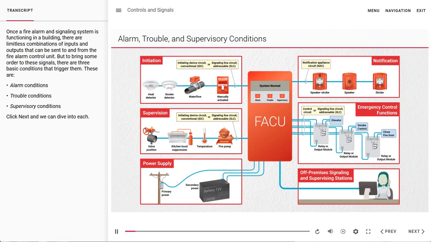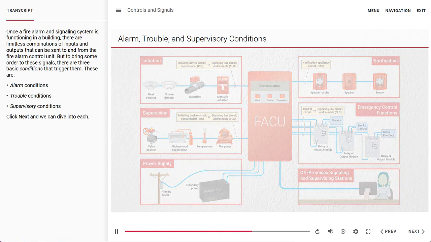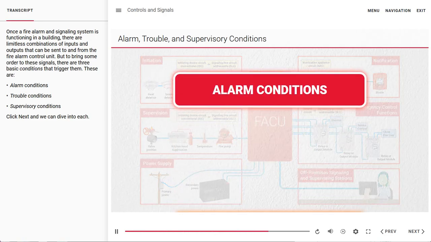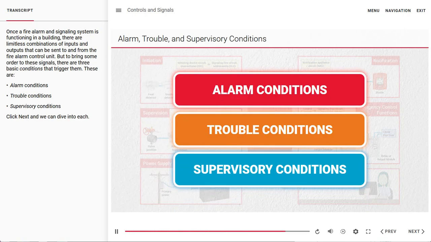Once a fire alarm and signaling system is functioning in a building, there are limitless combinations of inputs and outputs that can be sent to and from the fire alarm control unit. But to bring some order to these signals, there are three basic conditions that trigger them. These are alarm conditions, trouble conditions, and supervisory conditions. Click Next, and we can dive into each.